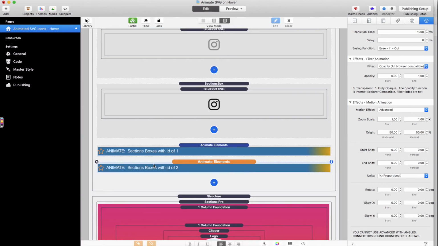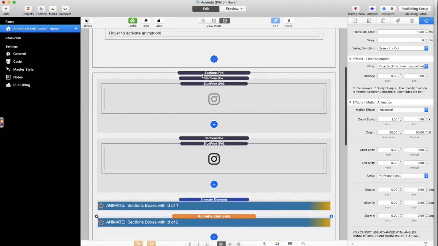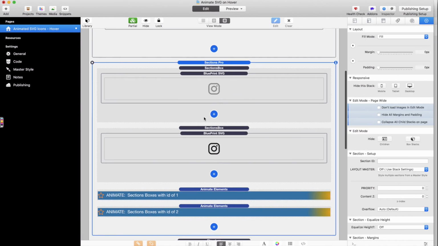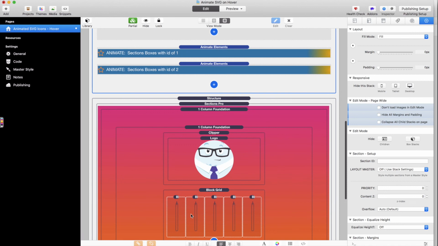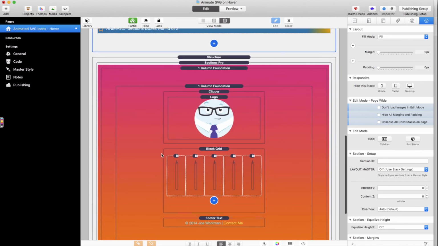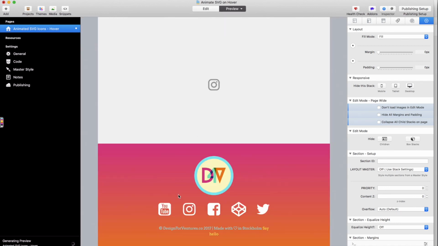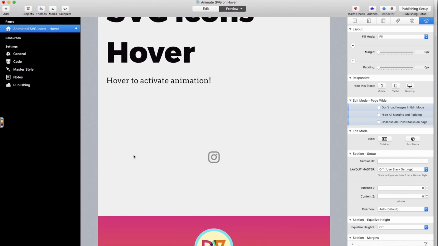And it's just a few steps. It's really easy. And then you can just implement this one in here, and you have your really cool animated footer. That's all for me. Cheers.